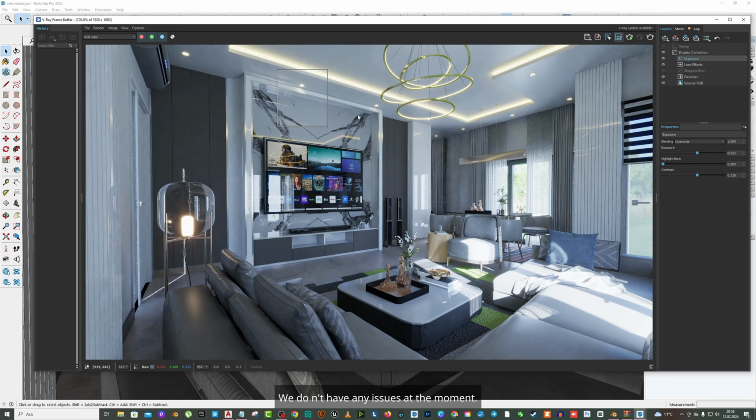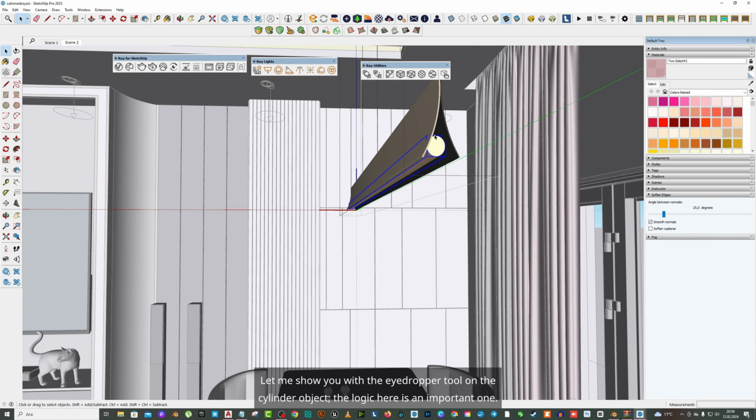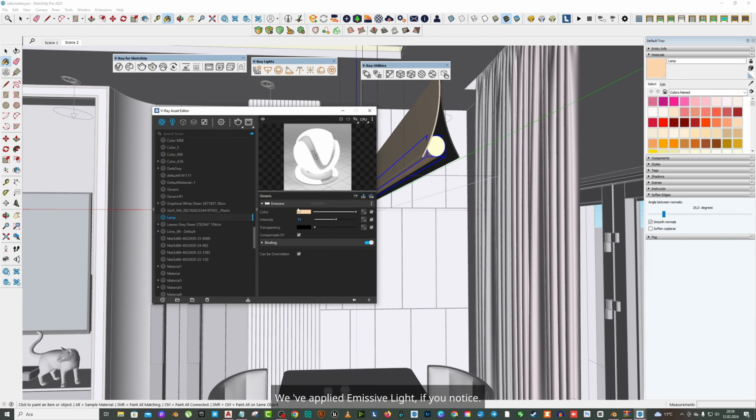Now, our other type of light is this. Friends, look here. It's convert mesh light. Now, here's the situation, friends. Let's say we have an object here. For example, we have this cylinder object. Let me show you with the eyedropper tool on the cylinder object. The logic here is an important one. We've applied emissive light, if you notice.